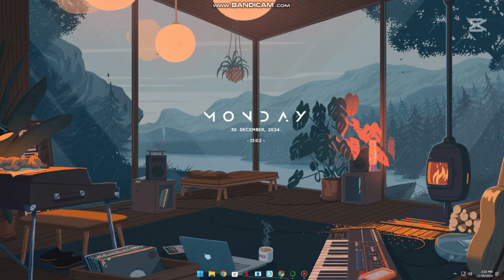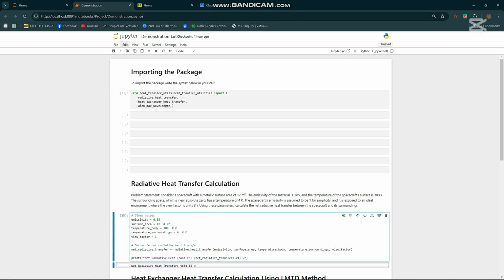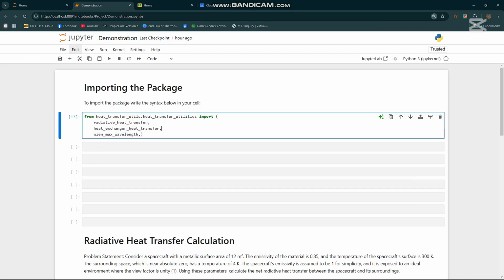for computation of heat transfer concept. So to begin with, let's open our Jupyter Notebook. So after installing properly the package, make sure that you open your Jupyter Notebook in the same directory as the package to avoid error. And as you can see in this app, we have here a syntax, and just copy this syntax in order to import the package. And this package includes calculation of radiative heat transfer, heat exchanger, and the Wien's max wavelength.